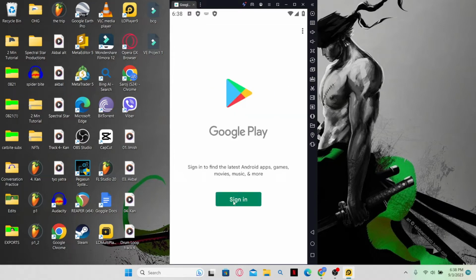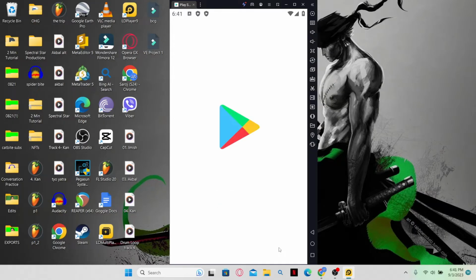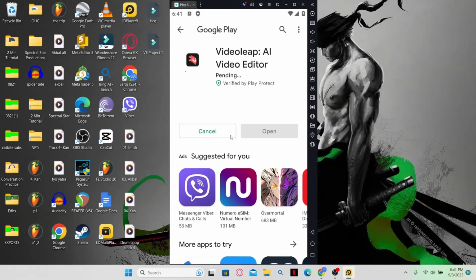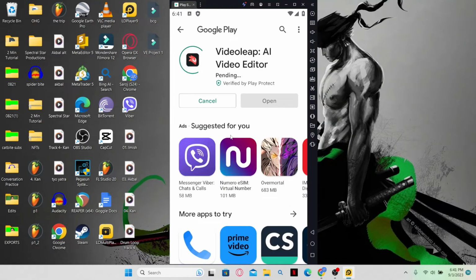You might be asked to sign in to your Google account, so click on the sign in button and proceed with logging in to your Google account. And once you log in to your Google account, you can click on the install button and this will begin the download and installation of the Videoleap application on your PC.